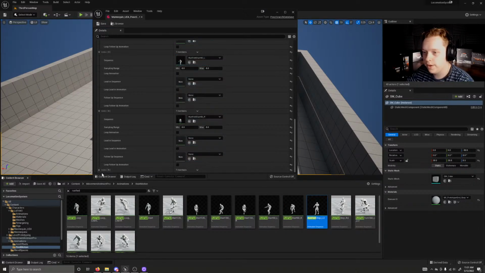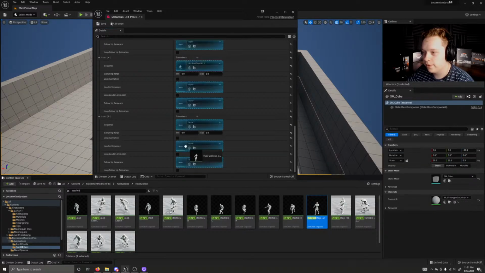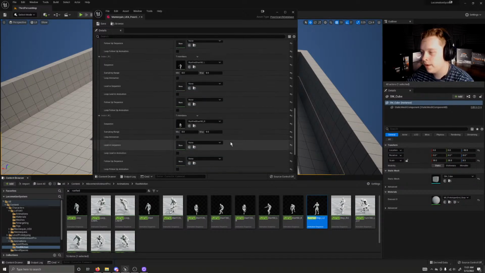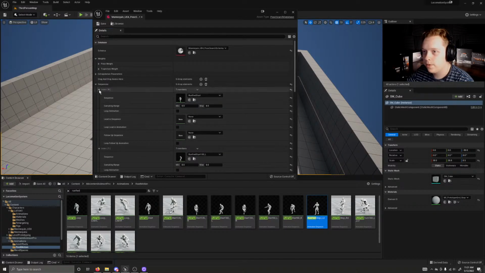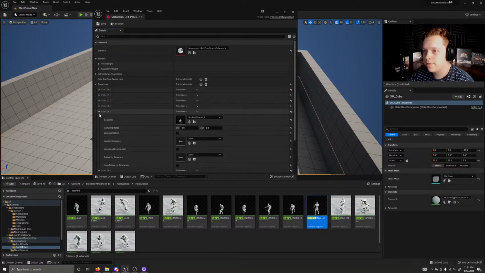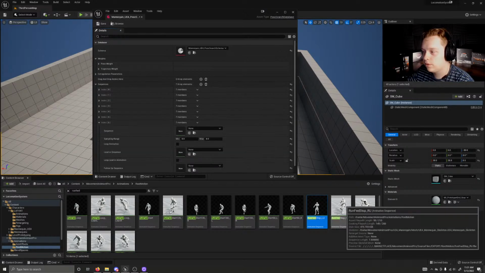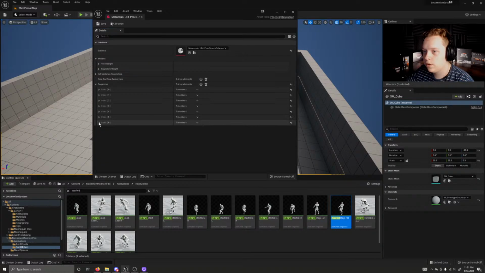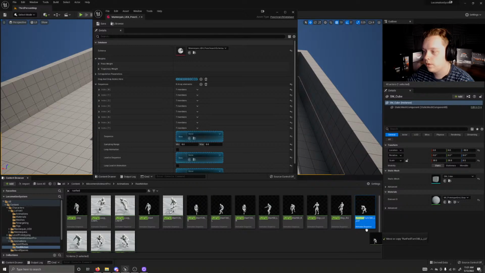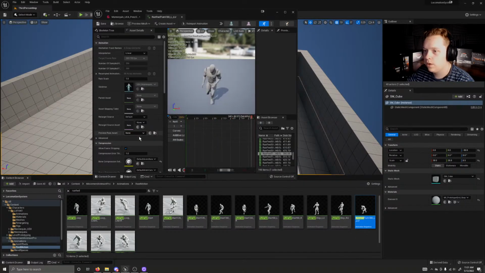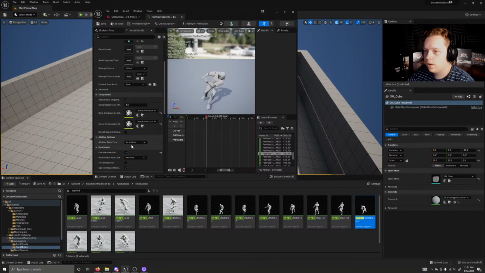We'll need to mark which of these are looping. And I'm going to start collapsing these. It's a lot to scroll through. Okay, this will be a useful one.